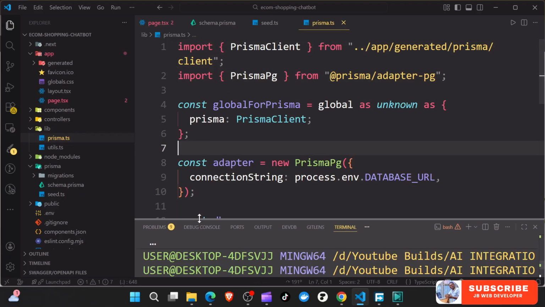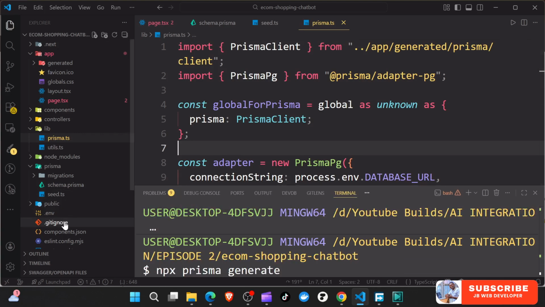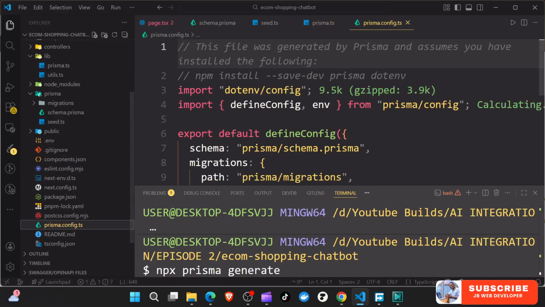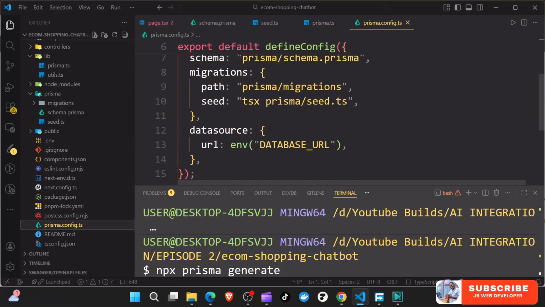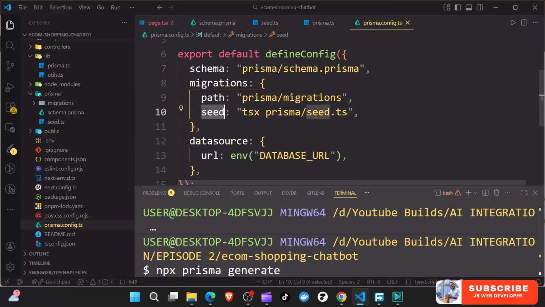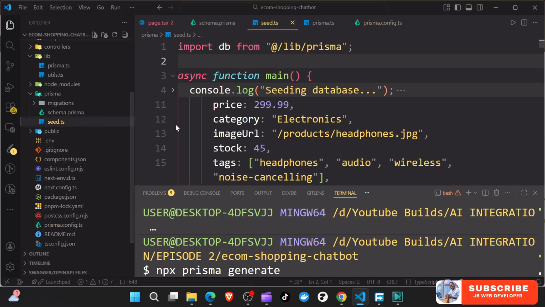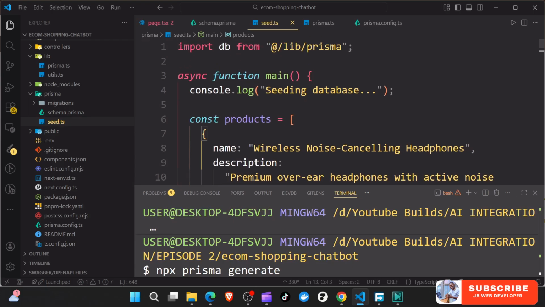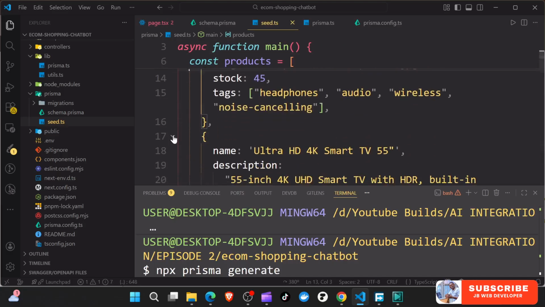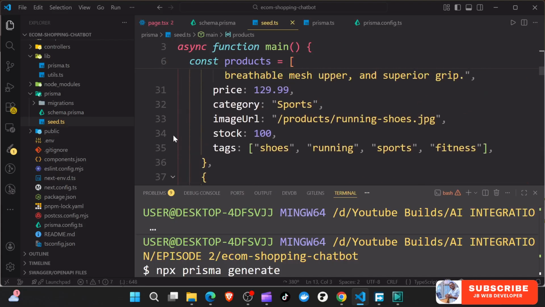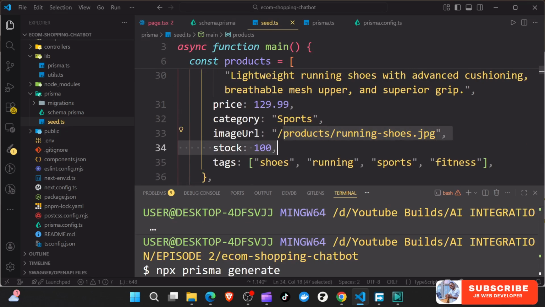So the next thing is to go ahead and run the seed. Now if you just go to the Prisma config here, it tells you what the seed file is supposed to be. So the seed is supposed to be tsx prisma seed. Make sure that this is in the Prisma folder, seed. And let's look at the products first that we have. We have 1, 2, 3.